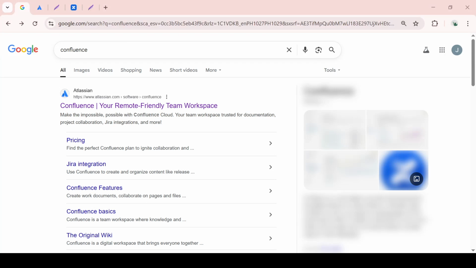In today's video, I'm going to teach you how to lock table headers in Confluence in just 5 minutes. If you're someone who works with tables frequently in Confluence, this feature can be incredibly useful because it keeps your column headers visible as you scroll through your data, making it easier to keep track of what each column represents. Let's dive right into it.